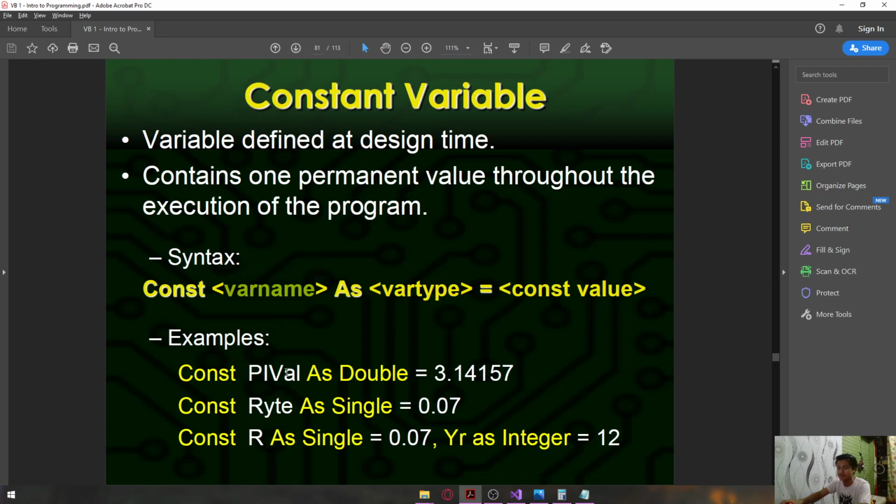For example, we have here variable pival declared as double, wherein the permanent value of this one is 3.14157. It's the value of pi. And then for rate, its value is 0.07. And then for yr, the variable yr, is 12. Those are permanent or constant values of those specific variables.